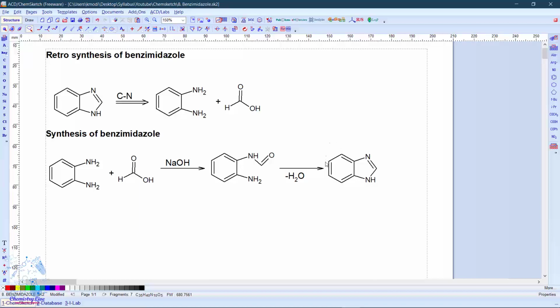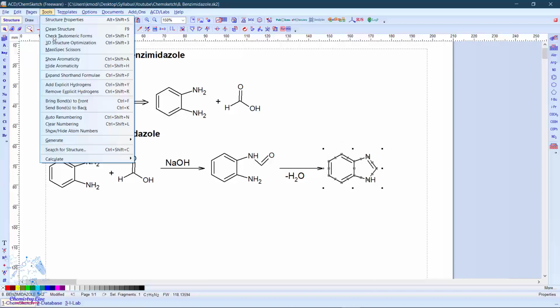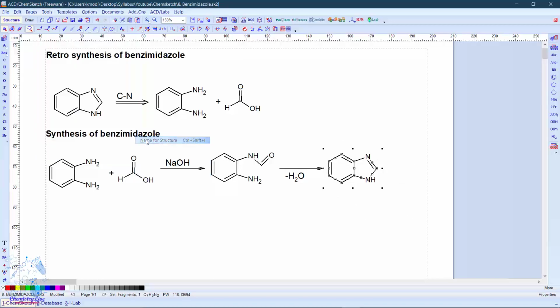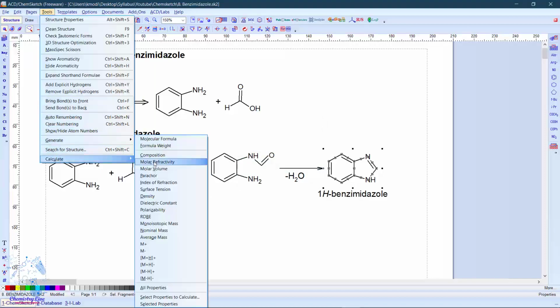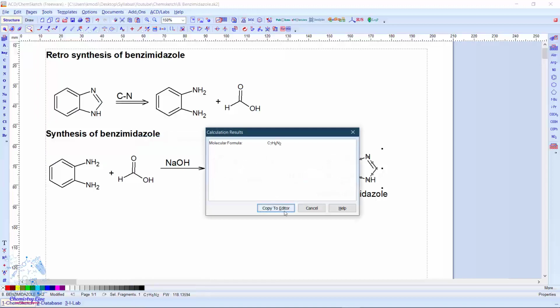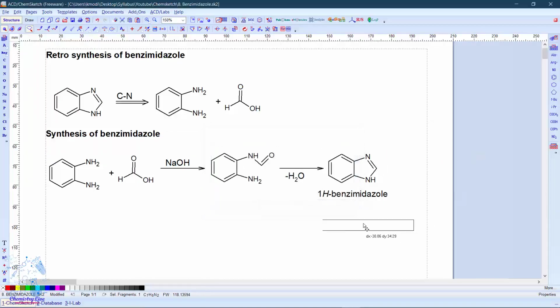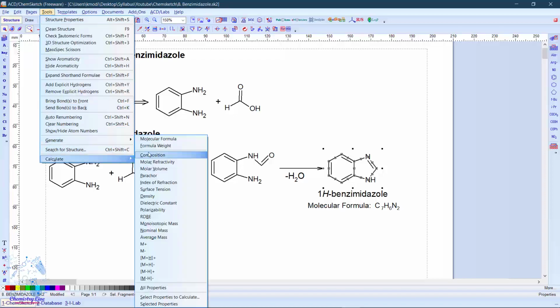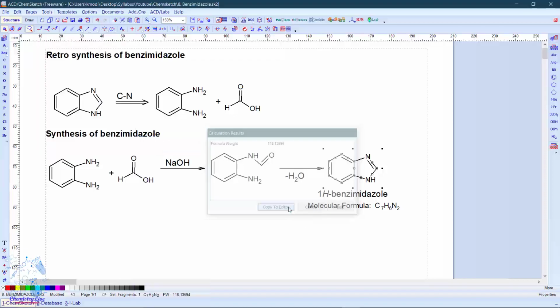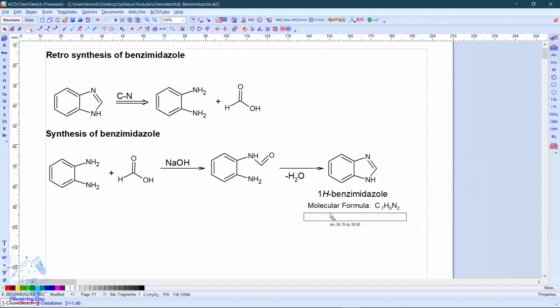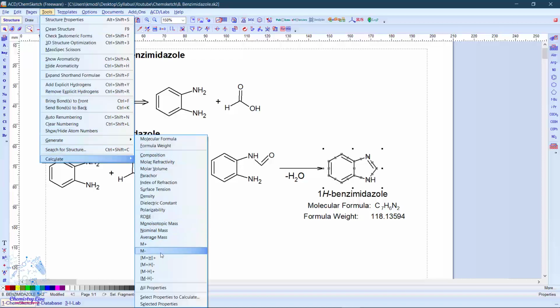First of all, copy the structure, go to the tool menu, generate the name. It's quick: 1H-benzimidazole, finish it. Again, copy this, go to the tool menu, generate the name and molecular formula, copy to the editor. Here, this is what we have. Again, copy this, go to the tool, calculate formula weight. Copy this. We just need to move it a little bit up and down and we'll solve our problem. This time also copy, and lastly we want to calculate M plus.